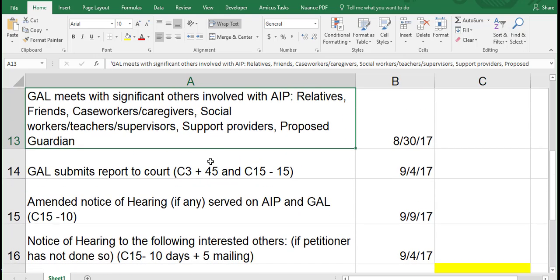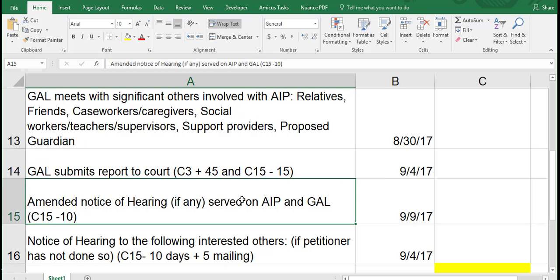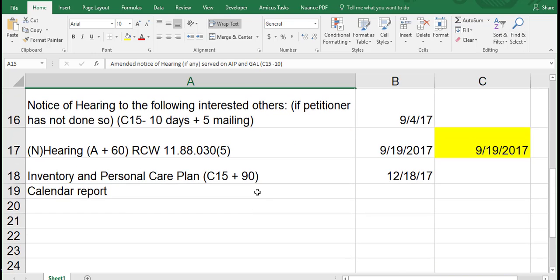Ultimately, the guardian ad litem has to submit a report to the court with recommendations, and that's 45 days after the petition or after their appointment, and at least 15 days prior to the hearing. If the hearing is going to be continued, that also needs to be served on the AIP and the guardian ad litem, and sometimes things need to be pushed back because there's still work to be done.